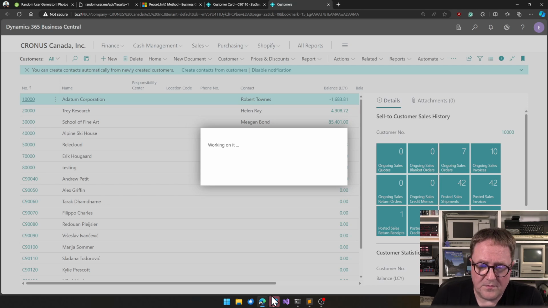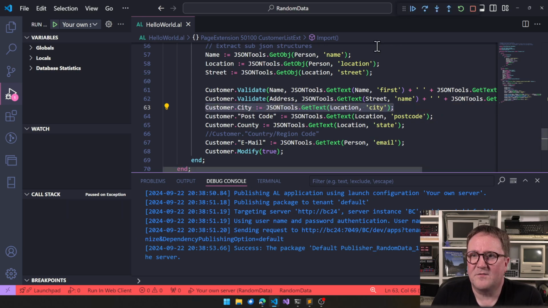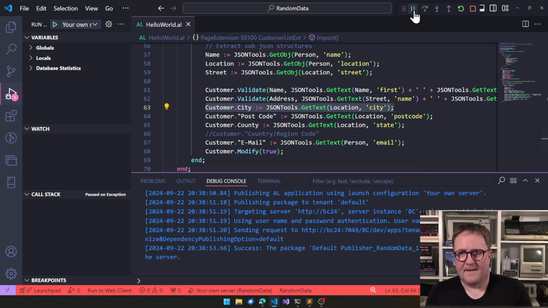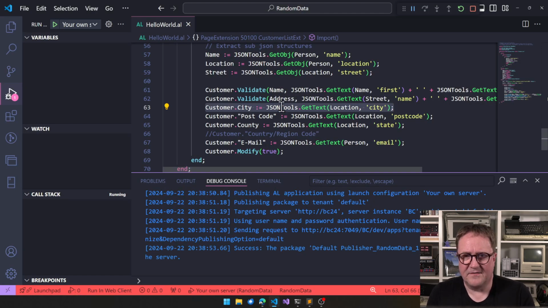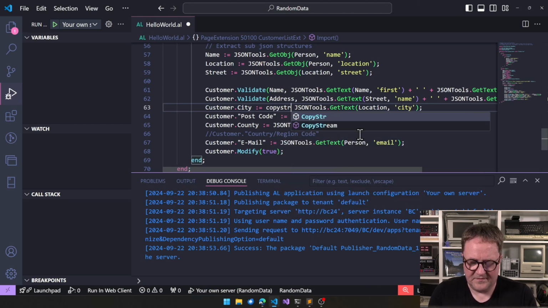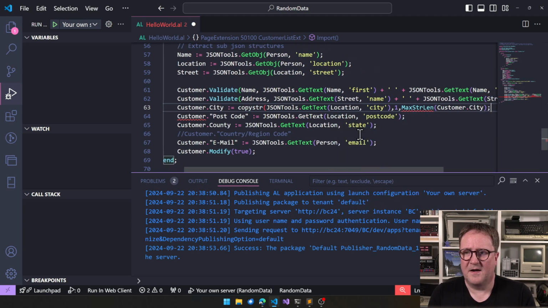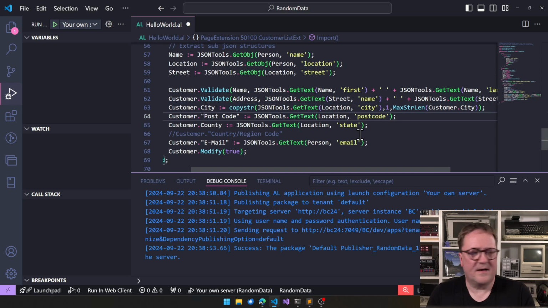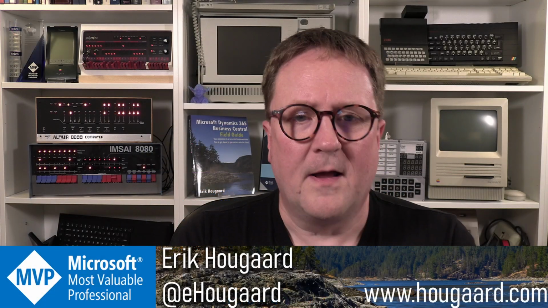But oh, now we got a breakpoint of something interesting. You'll see. So here is the problem. Now we're getting into the fact that we got a value that is longer than is needed. So in reality, and we should probably have done that with all of these, we have to do the copy string, then say this one comma max string length of customer.city, like that. Okay, so we're cutting it off. It's too long.